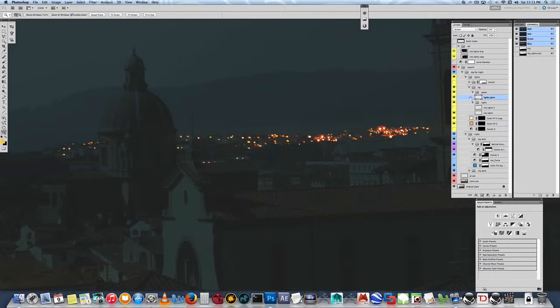Now another thing that I also do is anything that is a light source, I'll typically also do a separate layer for glows so that I can independently change the opacity and the effect of the glow. And here you can see it's a very low opacity, 23%.